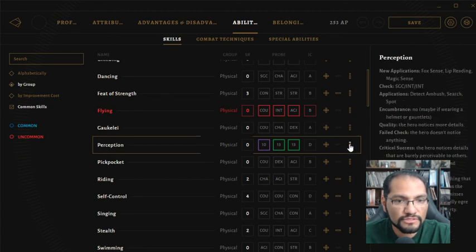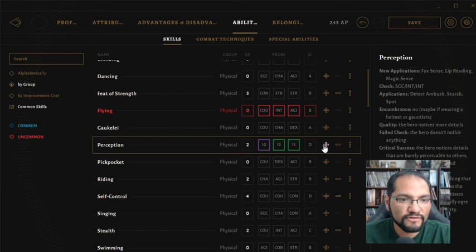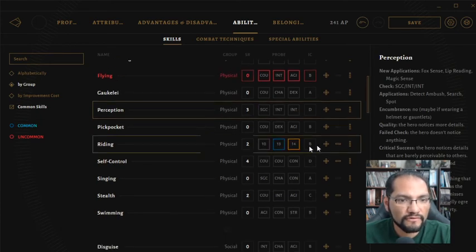Perception. I mean, perception is always useful. That was one of the skills that it suggested. So let's just add a couple of. It says Gaukeli or Gaukelai. Perception. So let's add a few of those. I would say let's add at least 3. Pickpocket, riding. We've already got a couple riding. We might as well add 1 more just so we have 3 there.